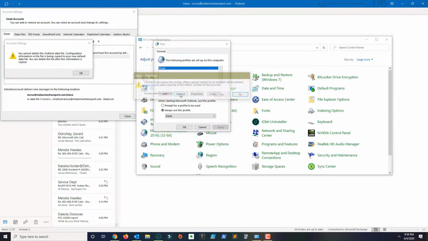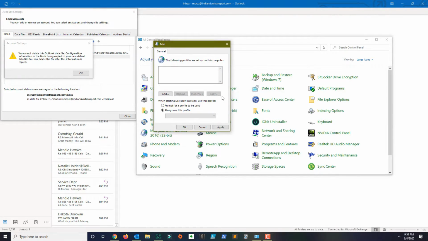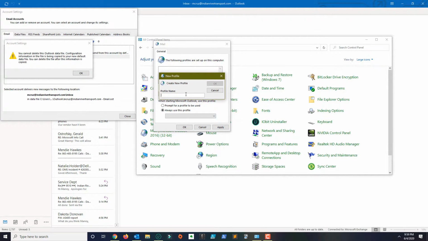So let's go ahead and remove the account. It's going to give you a warning because information is cached and all of that will be lost. So we'll click yes. And then I'm going to do add, and then a new one, and I'm going to name it something different. So I'm just going to name it Outlook.